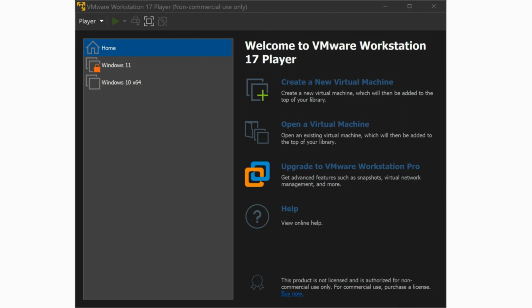In this video, we will guide you on how to install Windows 11 on VMware Workstation Player. For this, I have already installed VMware Workstation Player and downloaded the Windows 11 ISO. I will provide both the links in this video description.